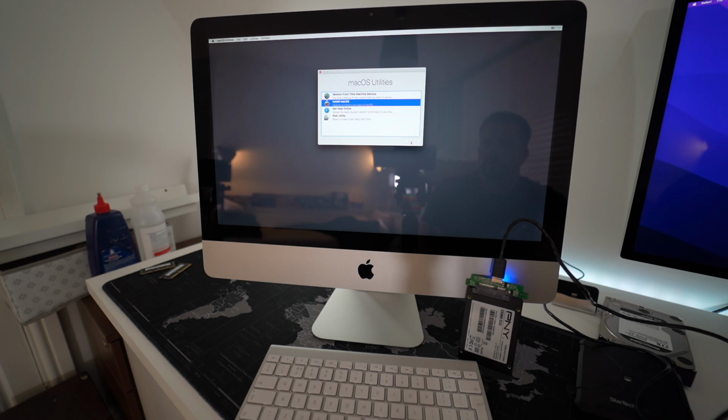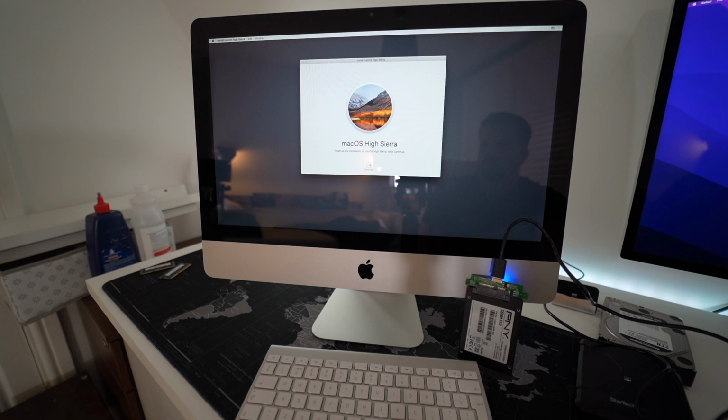But what I had to do in this instance was use another computer to download an installable version of High Sierra to what you'll see there, the PNY. That's just a 120 gigabyte SSD, just plugged into a little kind of SATA to USB converter, and plugged into the back of the 2011 Mac. And within 25-30 minutes, the operating system was installed onto the internal drive.